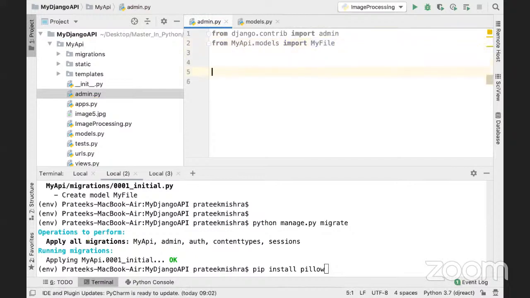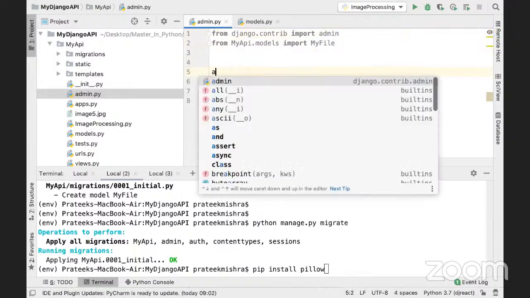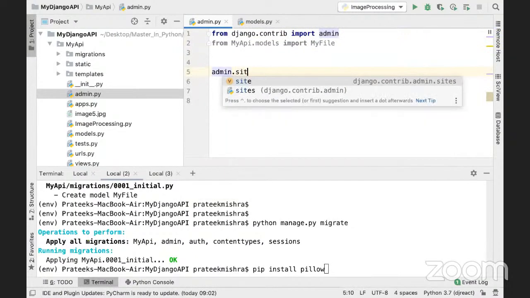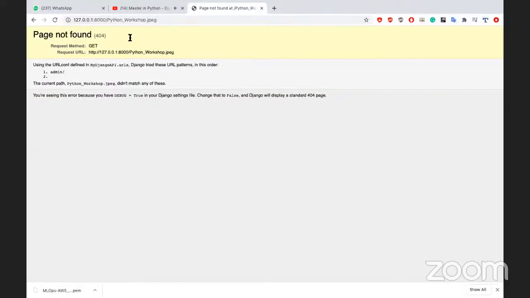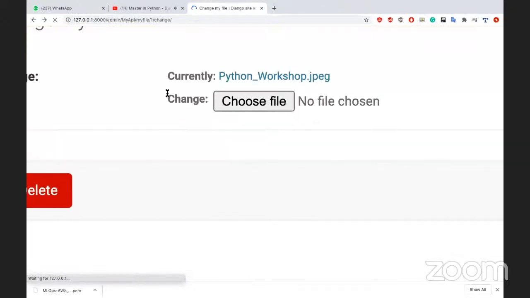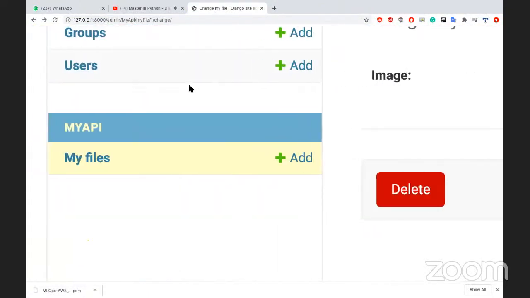Then, if I import this but do not register MyFile with my admin panel, how will the admin panel know that it has to access this? So what I'm doing here is admin dot site dot register, and what I want to register is MyFile. That's it, guys. After executing this line, you will get permission from your admin panel to access it.